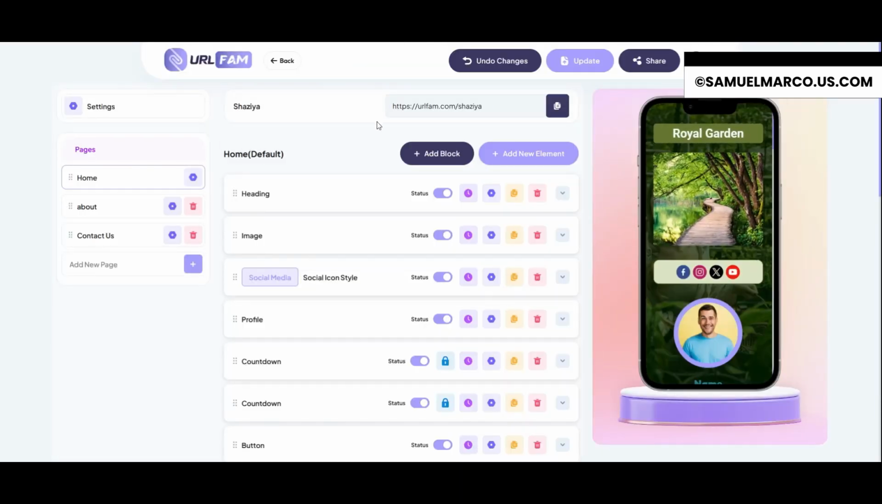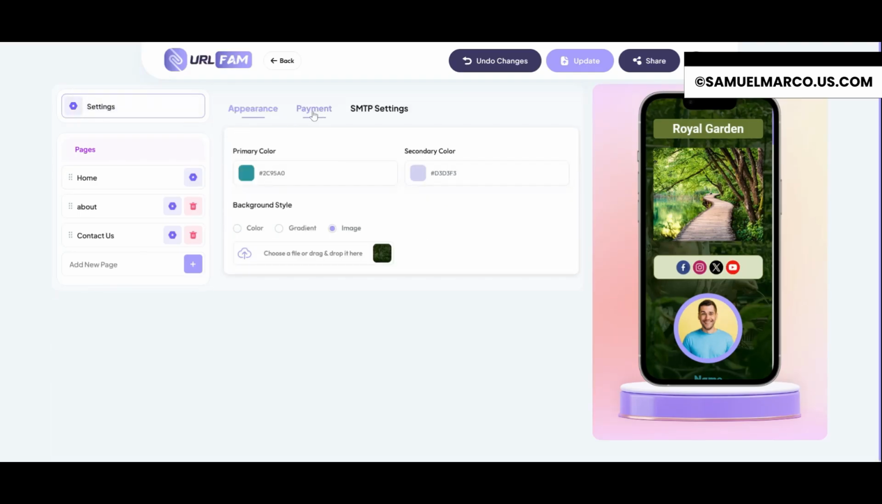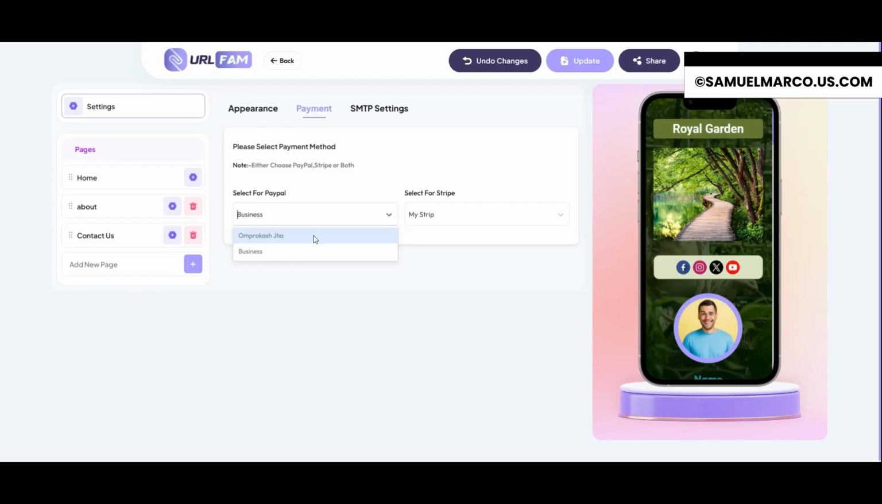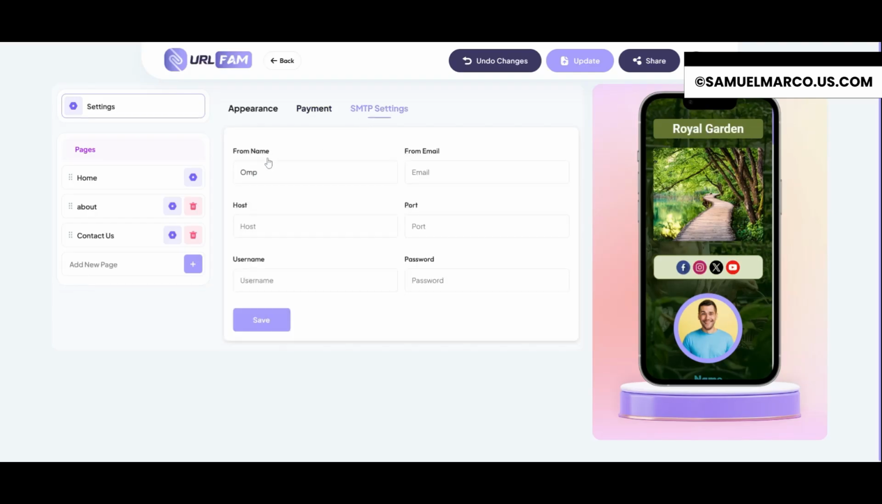After opening the link, make sure you have added your payment setting. So go to Setting, check the appearance of the final page. Go to Payment, select the PayPal setting or Stripe account which you have added with the payment integration. If you have set up any SMTP details, enter the SMTP details here and click on Save.